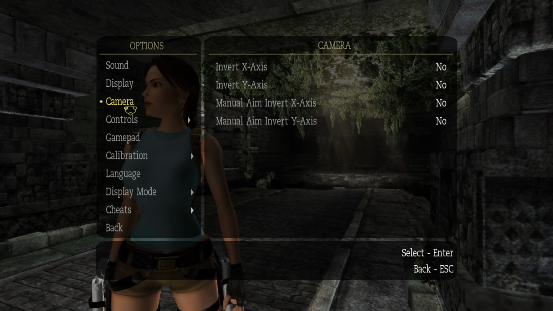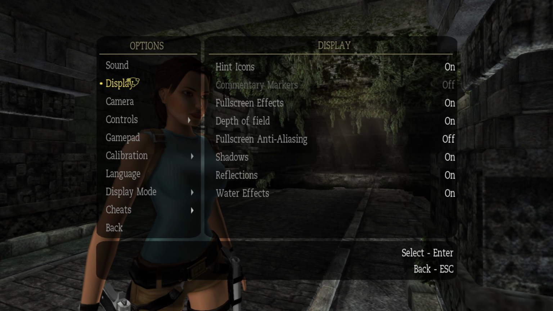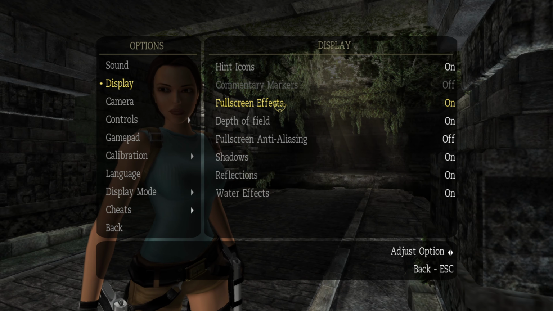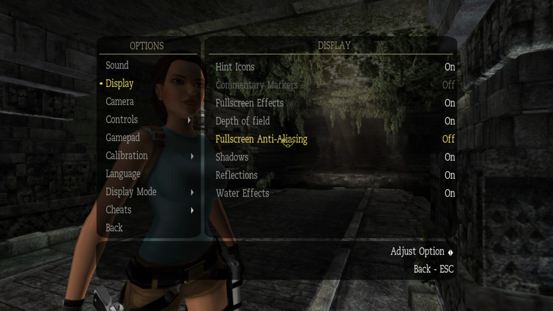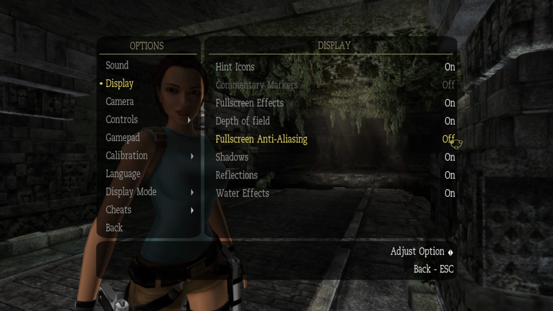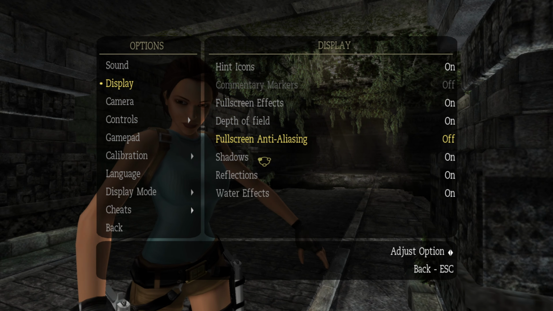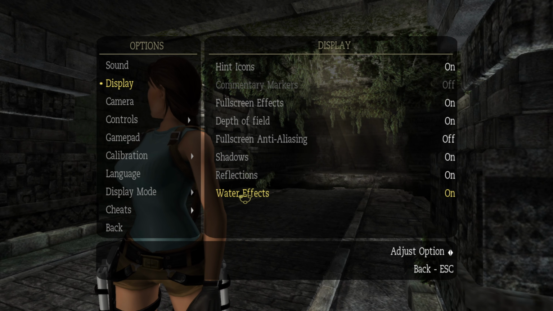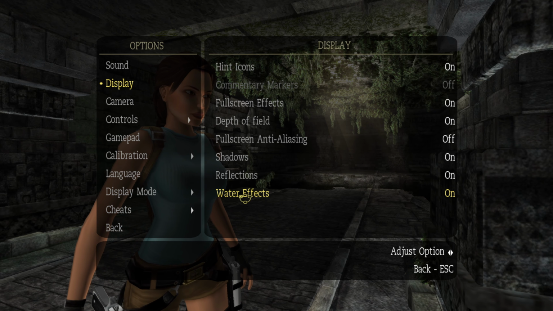Now let's scroll up to our display or graphics settings because there's not really a graphics options that I see on my screen here. So for full screen effects, I have that on. Depth of field is on. Full screen anti-aliasing, I mean, you can keep it off if you want to or turn it on. Just depends on what you want to do. And then everything else is on. So now that we went over our graphics and display settings for Tomb Raider Anniversary, let's get right into the gameplay.